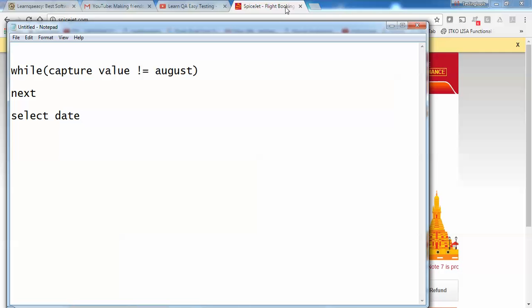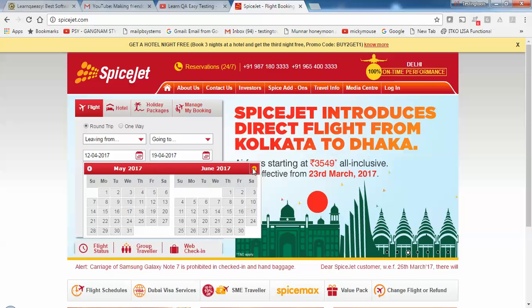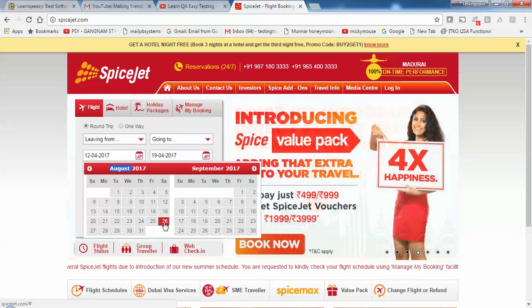Once I'm running my Selenium script, first it will click on the calendar icon and check the value. Oh, okay, this is April, it's not equal to August, then it will click on the next button. Again May, no, again click till you get August. So till the condition is satisfied, the while loop runs. Once it sees August over here, immediately it will pick the 26th value from the calendar. So this is the use of while loop.